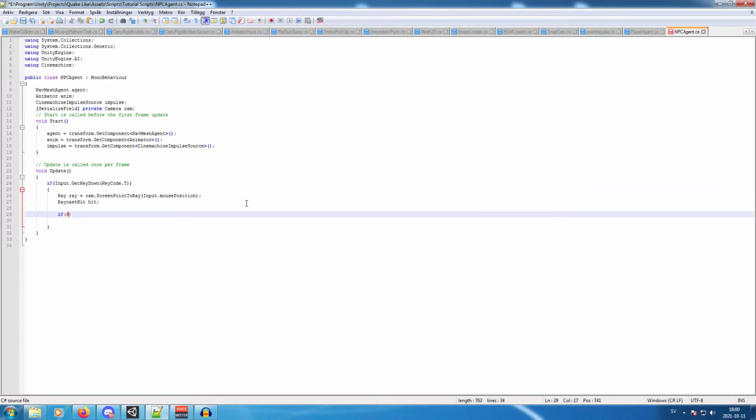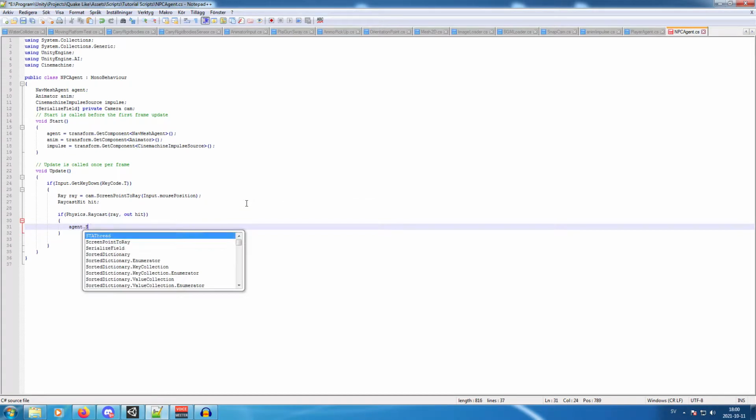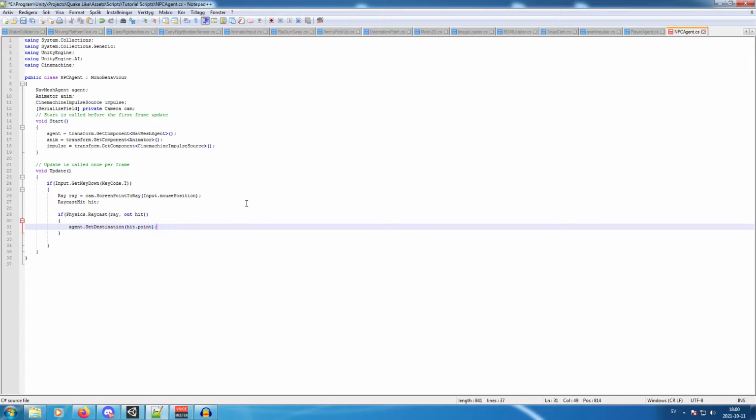Okay, so if Physics.Raycast hit. If it's something, then we'll set agent dot SetDestination. So we press the T key, it checks for a mouse input position on screen, and it draws a ray to that point. And if it hits something on the nav mesh, the agent will get those coordinates and move to that position. So let's try this out, see how many errors we get.